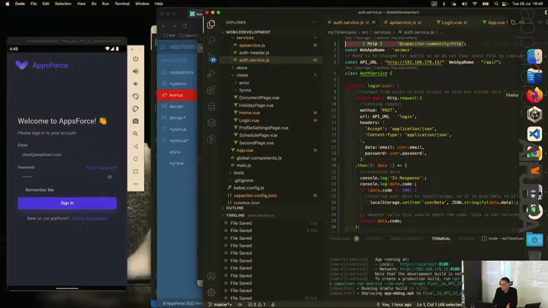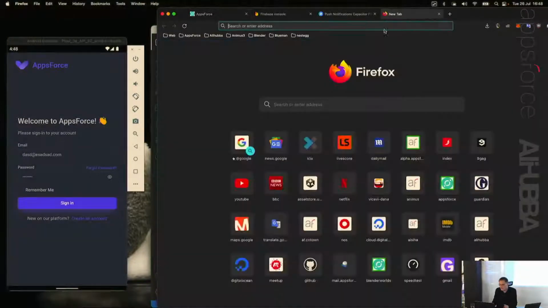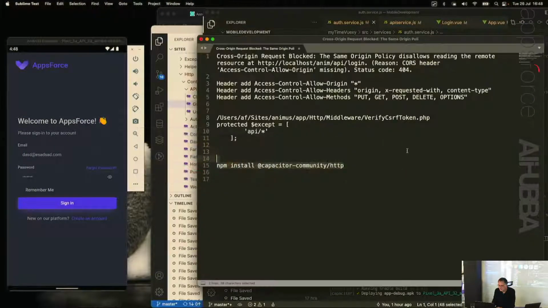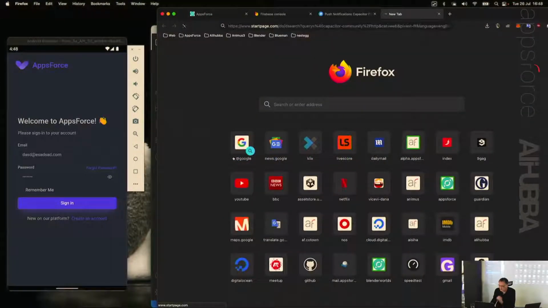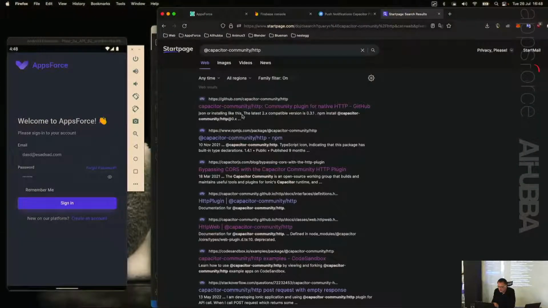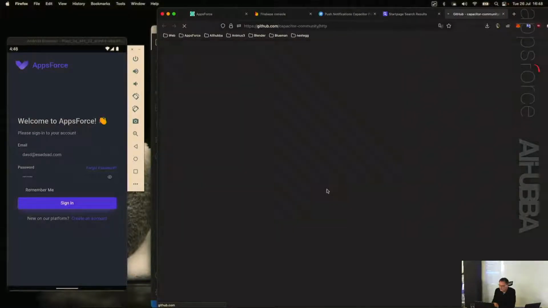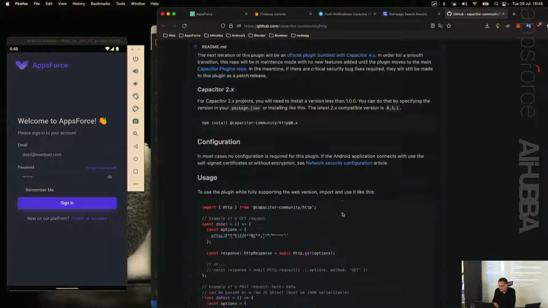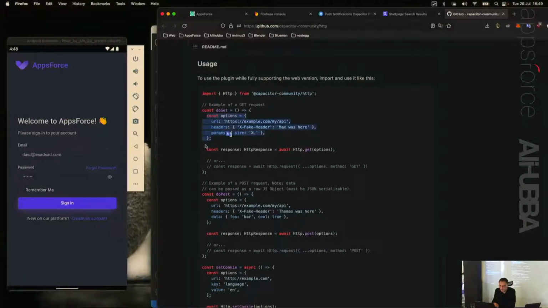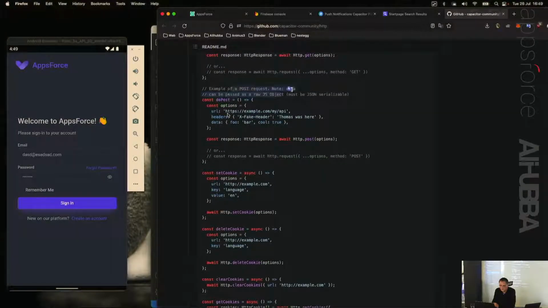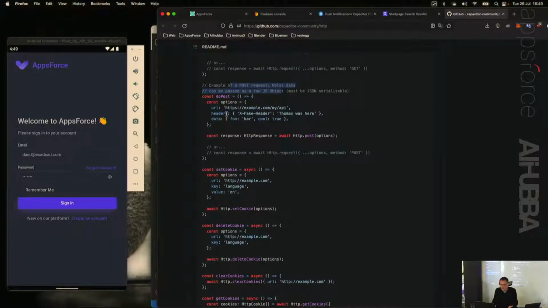So if I go to my browser and look up this capacitor community thing, I can see somewhere in the documentation, this is a GitHub, brilliant, as you see I visited it, and then it gives you usage. So here are the options, this is a GET request, this is a POST request, etc. I just looked at this and then did the same thing. Any questions so far?